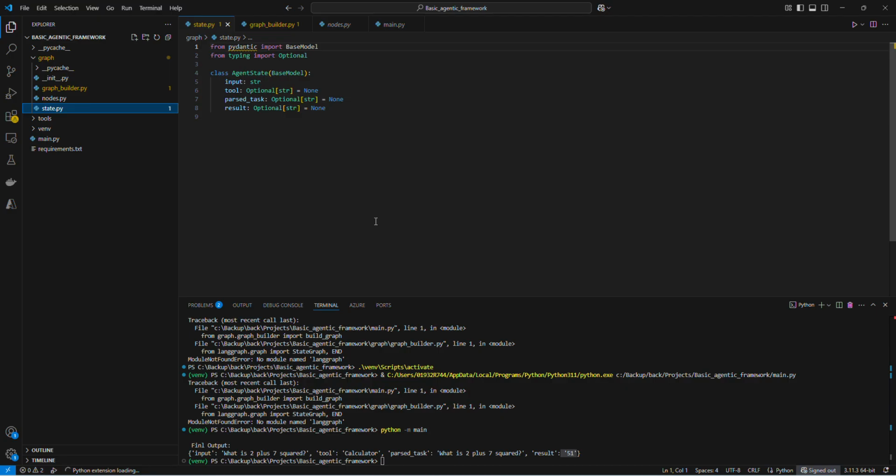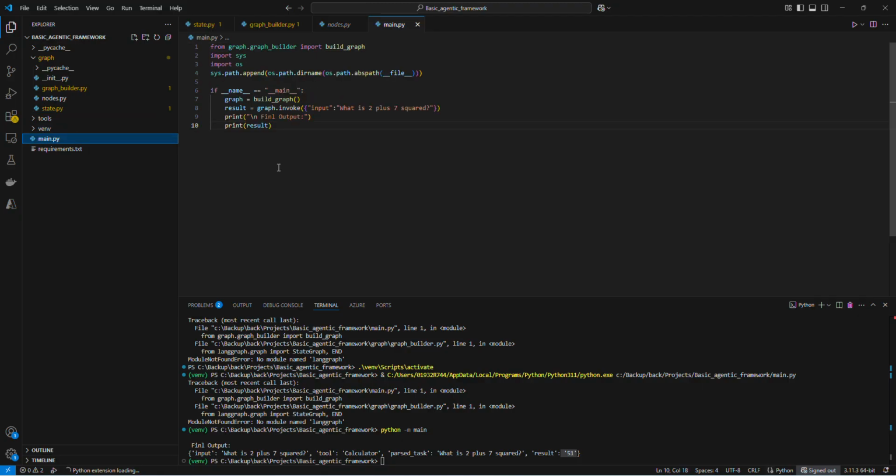We also define a state, and this is a Pydantic class, which is very important. You have AgentState, BaseModel, and whatever information you need. You need input, you need tool, you need parse task, result, etc. And then the important one is the main.py.